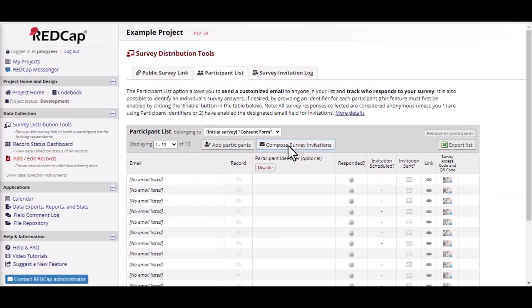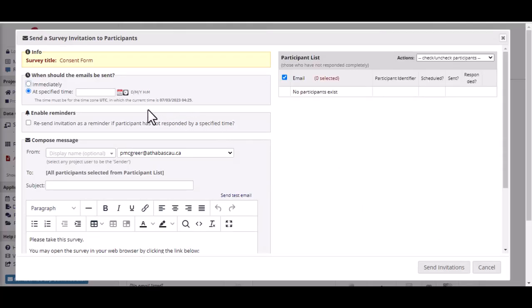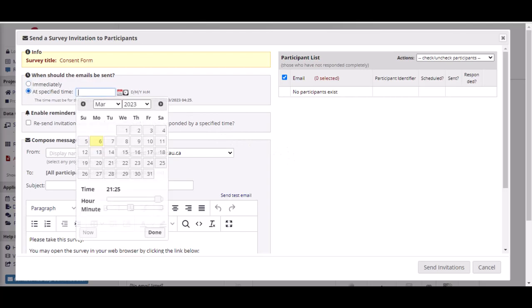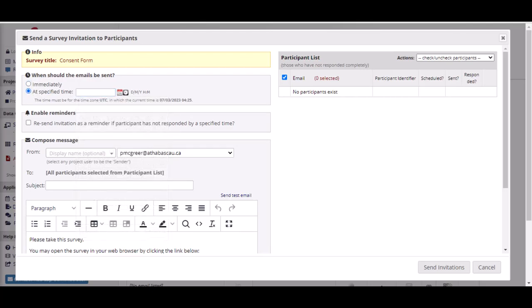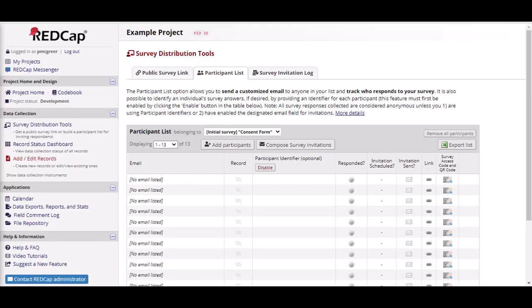You can click on Compose Survey Invitations to create the email invitation, schedule those invitations, and send reminders if a response hasn't been obtained by a specific time. And under Compose Survey Invitations, you'll also see a full list of all participants with emails in your study, and you can have the email sent to all of those participants or just to a subset of those participants. You can also have different invitations sent out or managed for different measures or different time points. To manage that, you can click the drop-down menu next to Belonging To, and that'll bring up a list of participants per measure.